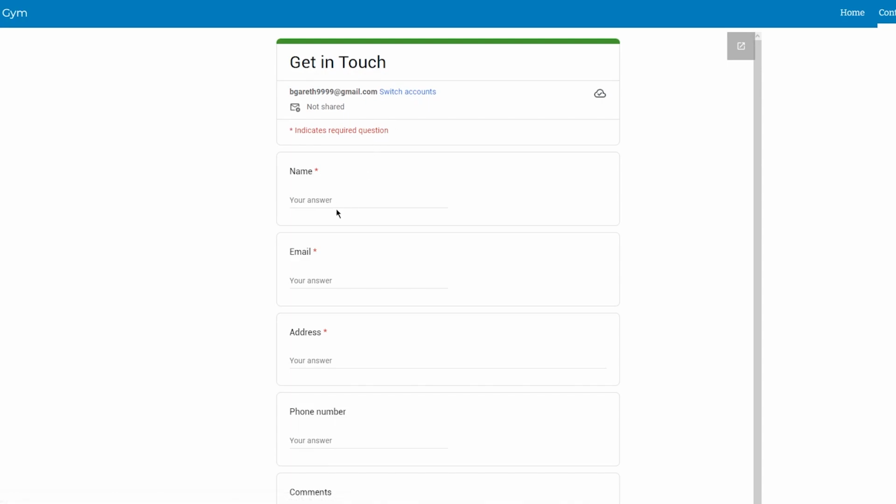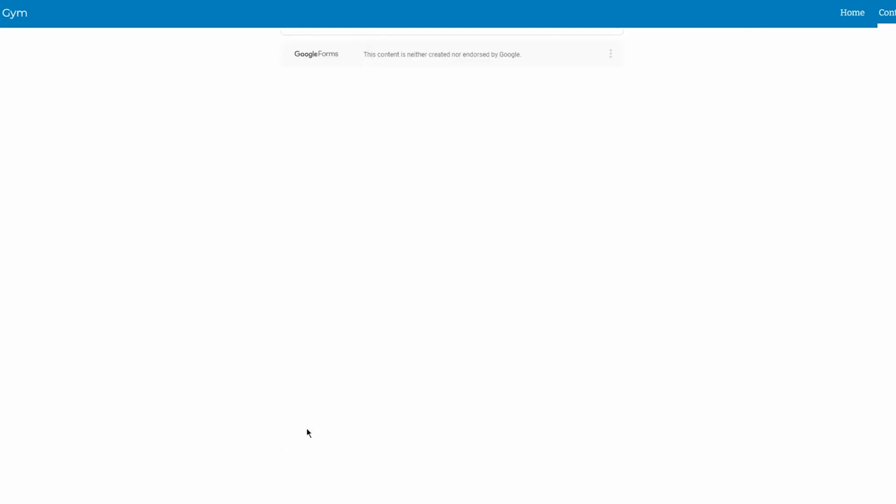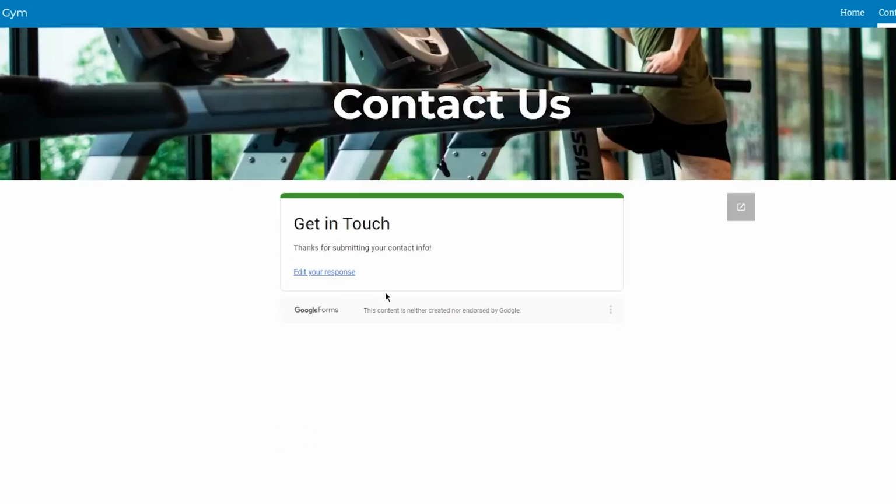Now, it indicates a required question. So people can add their name. Okay, that's the name, and you can add more stuff if you want to. Now, obviously, add an email. So as you can see, I've added an email as so. Your answer, just write any random gibberish. And once the gibberish is in, just click on submit. And once you click on submit, there we go. So thank you for submitting your contact info.